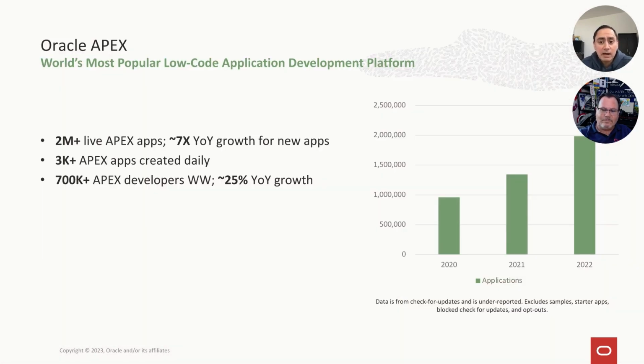Because of this, we've had a number of applications that are live on Apex around the world today. We have over 2 million applications live on Apex, with about 3,000 plus applications being created on a daily basis. So every day, our builders are building new applications in Apex around the world.